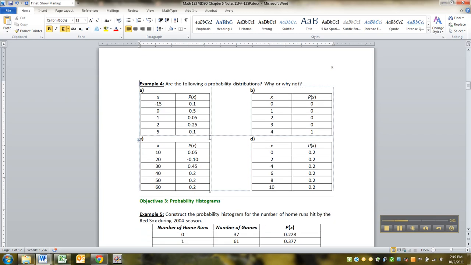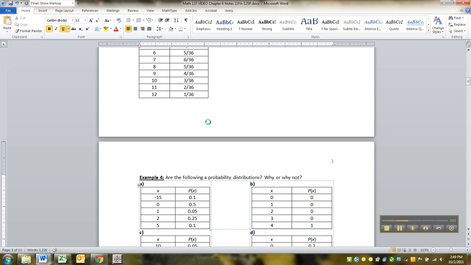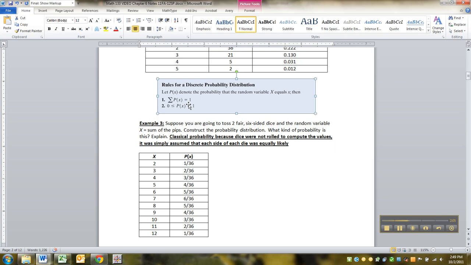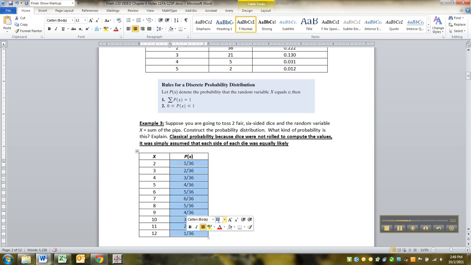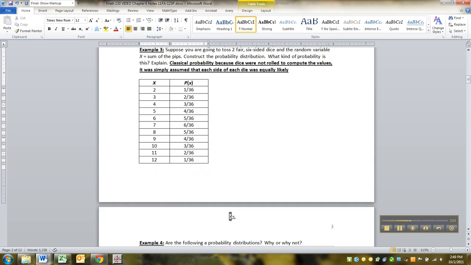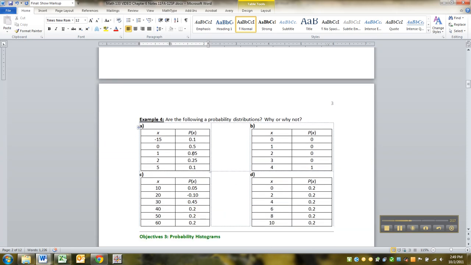Okay, so which of the following are probability distributions? Now remember, you have to follow these 2 rules. You have to have the sum equal to 1, and you've got to have between 0 and 1. And just for the record, this adds up to 1. There's 36 different combinations there. All right, so let's see. Are the following probability distributions, yes or no? First thing you want to do is check that these add up to 1. So 6, 7, 8, 9, 10. This adds up to 1, so this one's a yes. Each probability is between 0 and 1, and it adds up to 1.